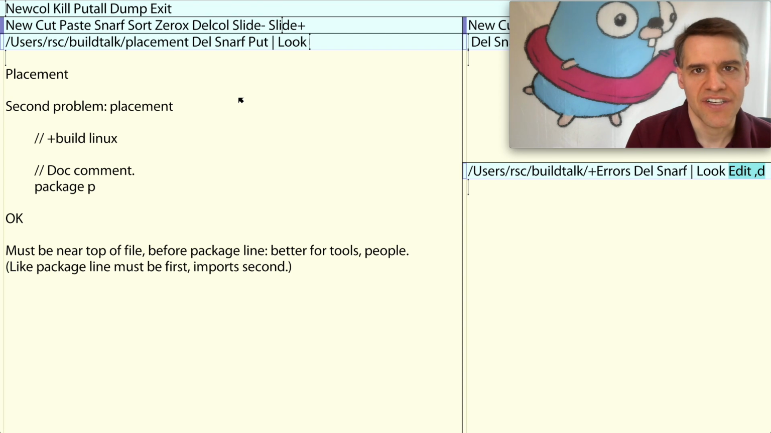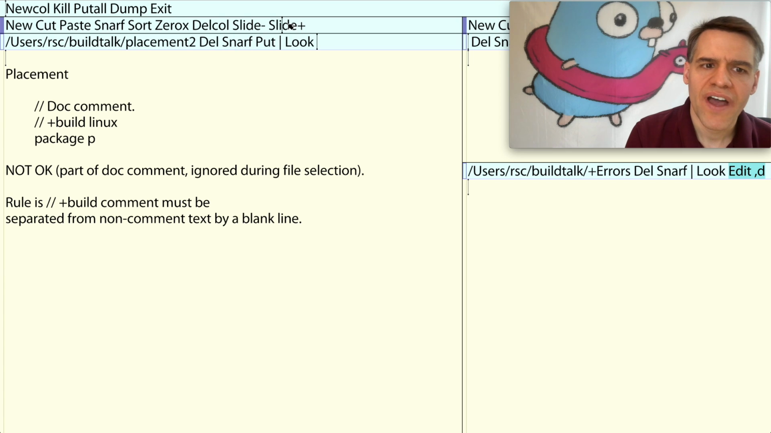That's a great decision. It's good for tools, it's good for people to know that when you open a file, it's going to be right there at the top. The problem is it interacted badly with doc comments. So if you have a file like this, this is fine. There's a build constraint, there's a doc comment, there's a package line. But then if you have this file, GoDoc was showing the build constraint as part of the package doc.